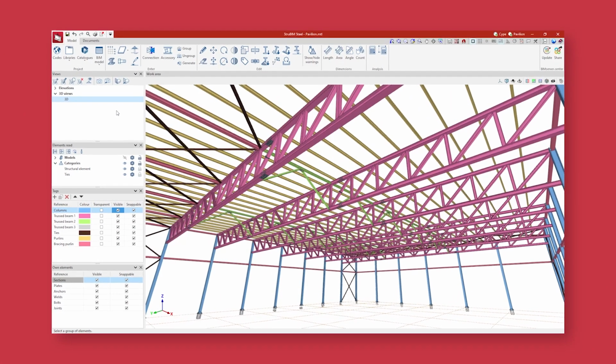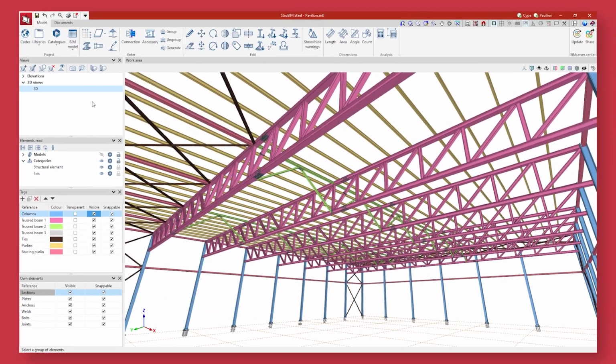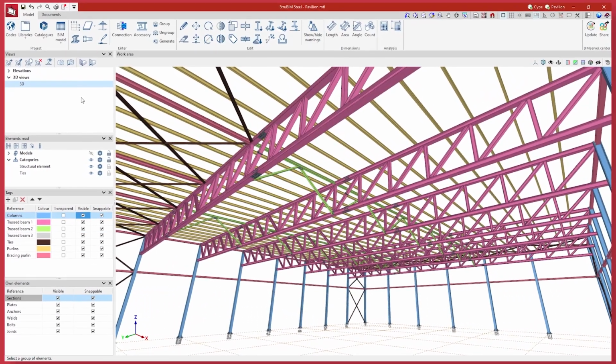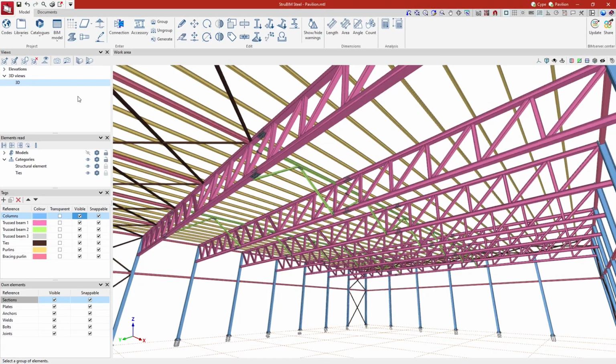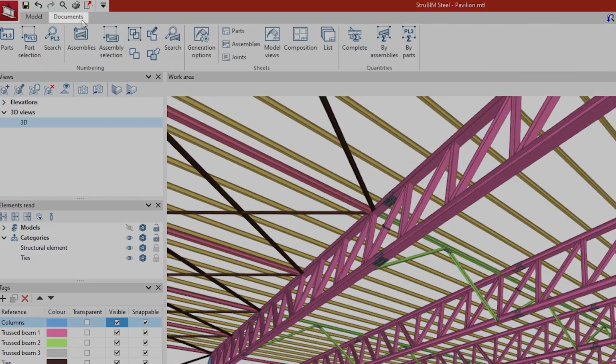Let's see how to number assemblies in StruBIM Steel. This operation is required in order to generate the assembly documents for the structure later on. To do this, we go to the Documents tab of the program's general interface and use the tools from the numbering group in the top toolbar.